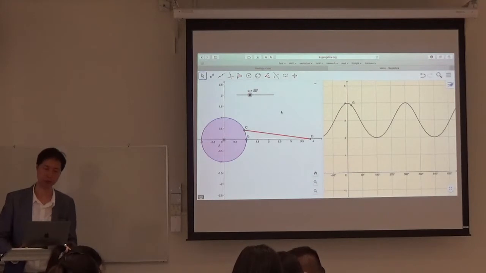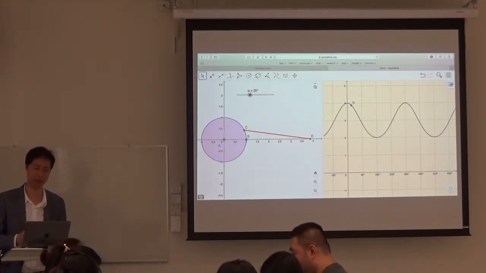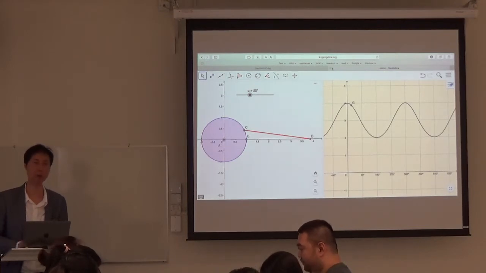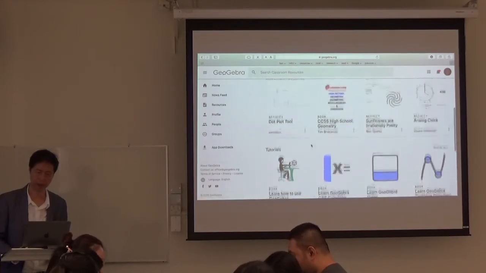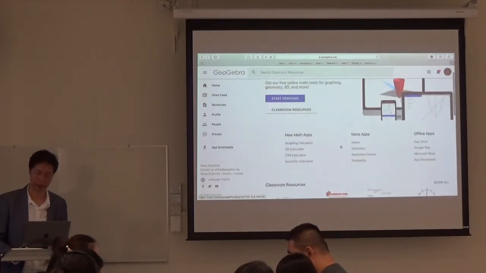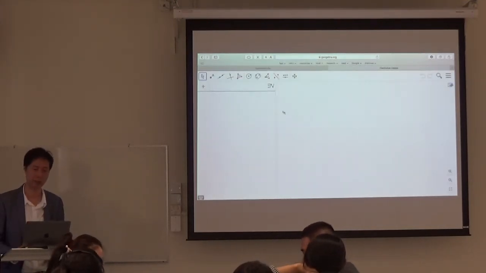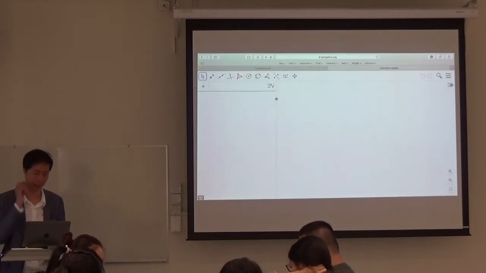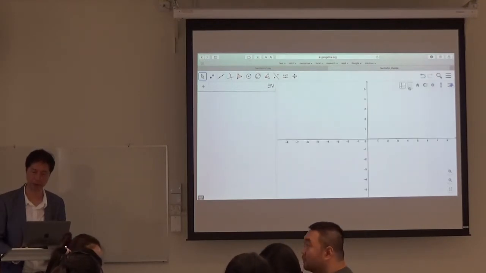Now I think I will do one more example to further demonstrate the use of multiple graphic windows and how to make use of them. So now I close this one. I already saved several files here, and I'll show you the links of my files later. The last one also used the GeoGebra classic window. Now let's see how to start. I start with the graphic window again, just a simple graphic window.